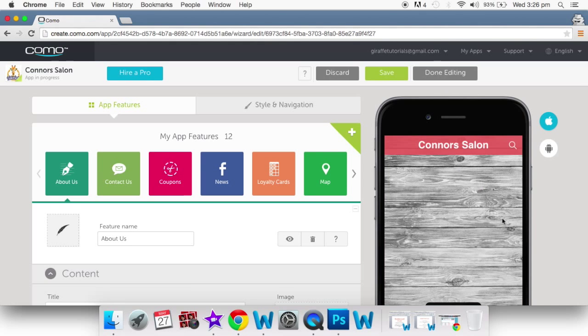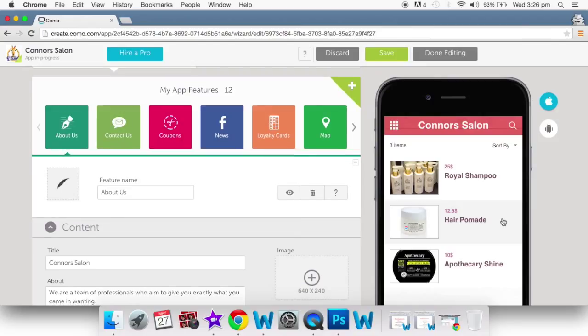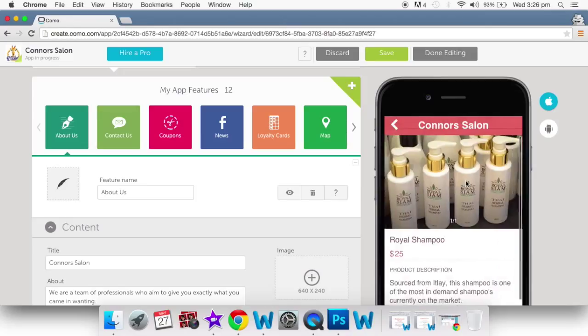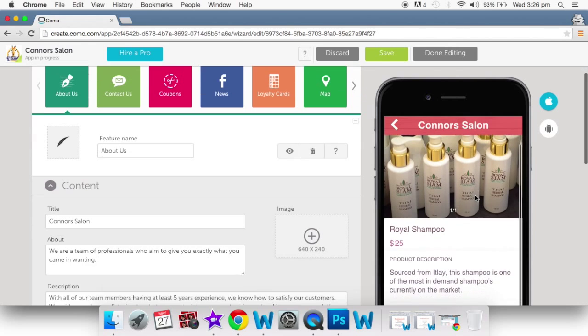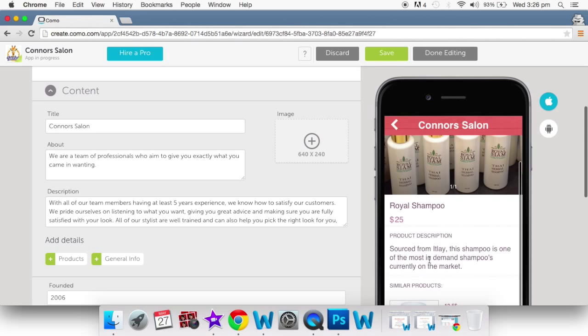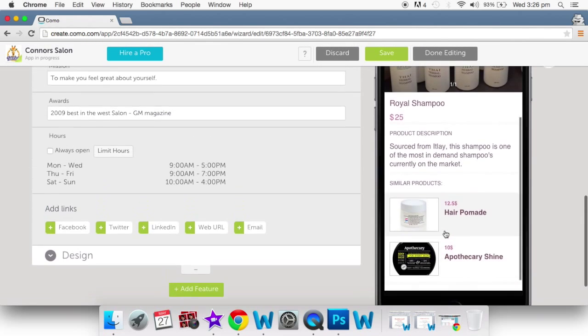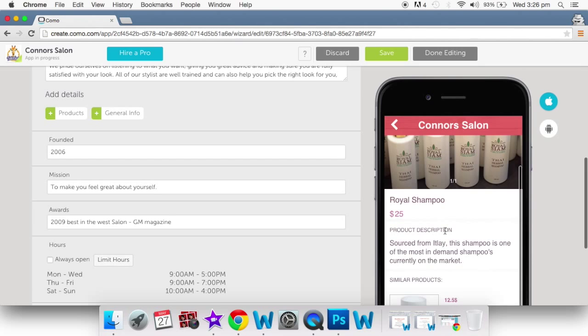Now I'm also going to show you how to add the store feature. So, if you sell any products within your salon or your business, you can go through, set it up and sell them directly through your app. So let's say, let's have a look at the shampoo. I'm going to teach you how to add this image. You can put a title, a price. You can go through and put a description about the product. And then you'll also be able to see similar products. And then you're also able to put in a shipping rate. Now you can also go through and add a default tax rate as well.